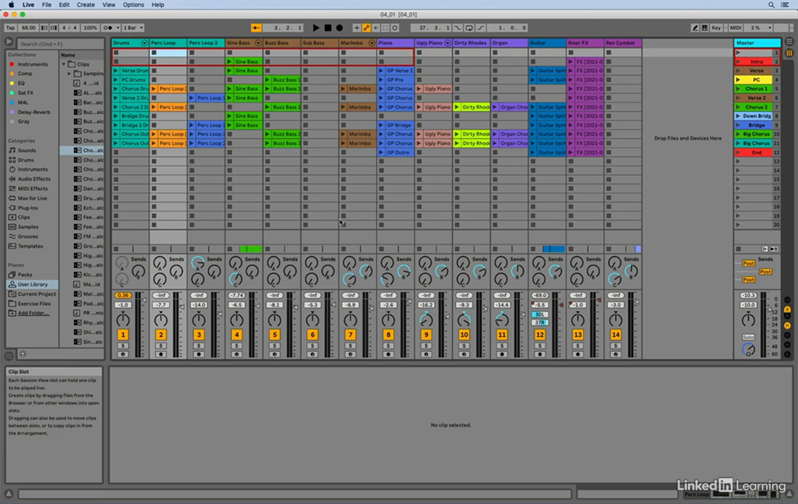So I say that to remind you that if you're going to work in Session View and you open up a Live set, it's a good idea to click the Stop All Clips button to indicate that that's where you're intending to work.